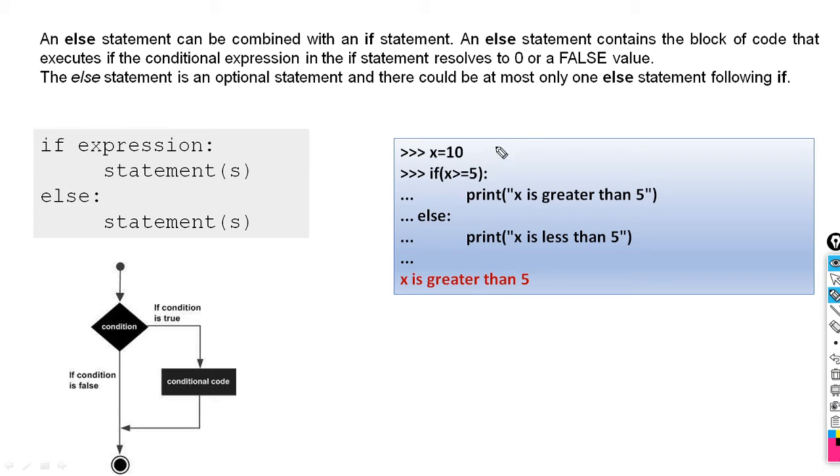If the condition remains false, suppose we have x is equal to 4. So it will check if x greater than or equal to 5, is it true or false? It is false. So it will take your control to the else part because this condition remains false. So it will execute the statement within else. The Python interpreter takes your control to the else part and executes the statement print x is less than 5. So when we have x is equal to 4, it returns x is less than 5.